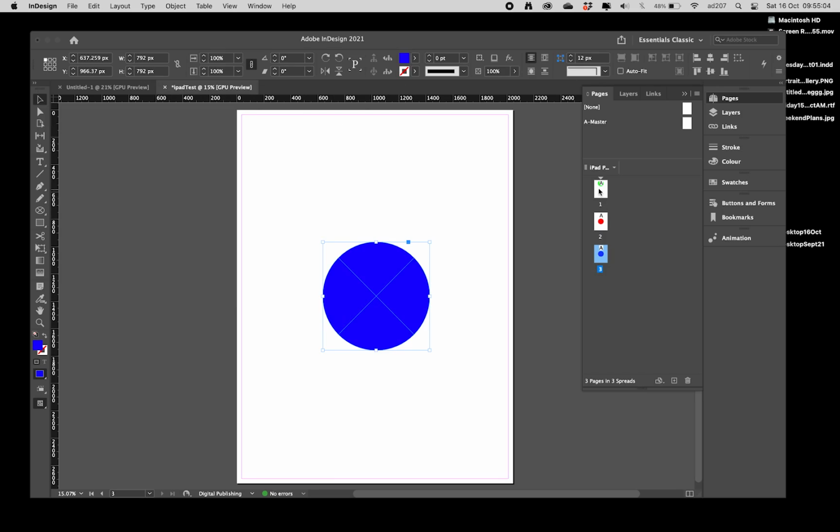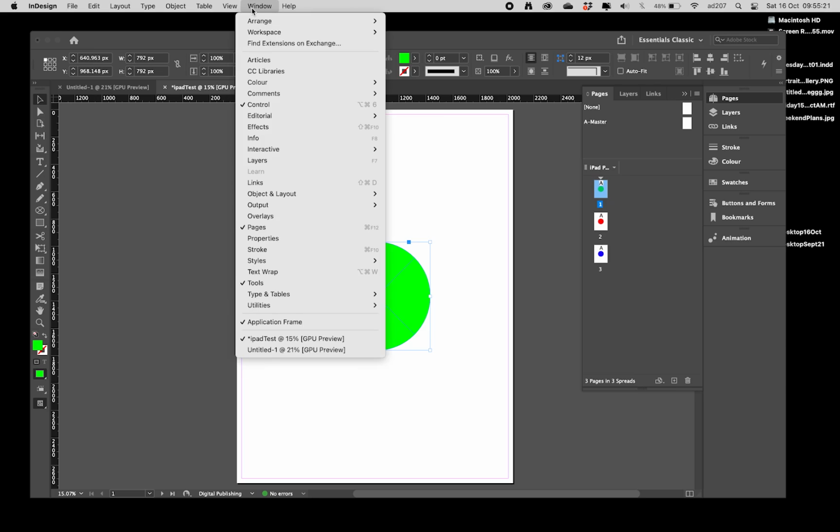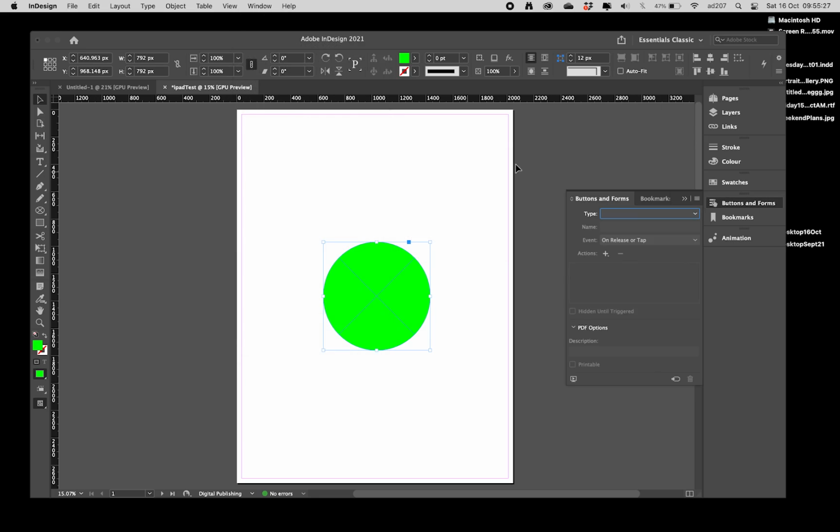Okay, so hang on, let's stick that in the middle then. Okay, so we've got those 3 pages with content in, and we can jump between each page just by turning these into buttons. So if we go to Window and Interactive, and then we've got Buttons and Forms here. This is a pop-out menu, you can leave it at the side.